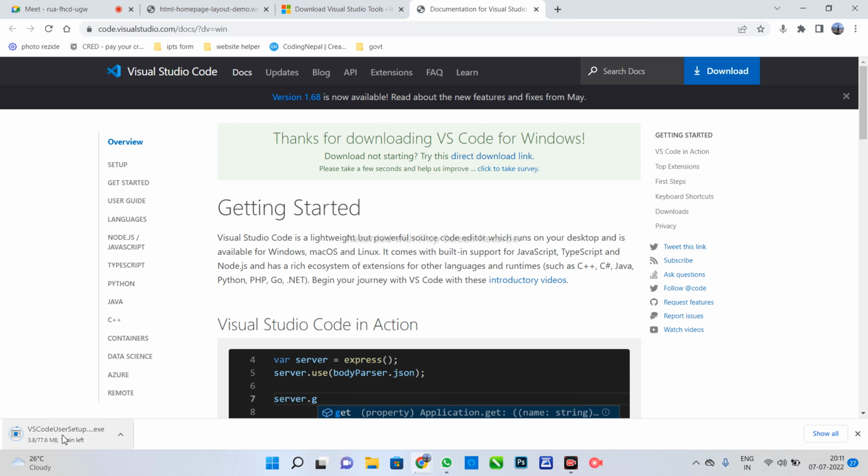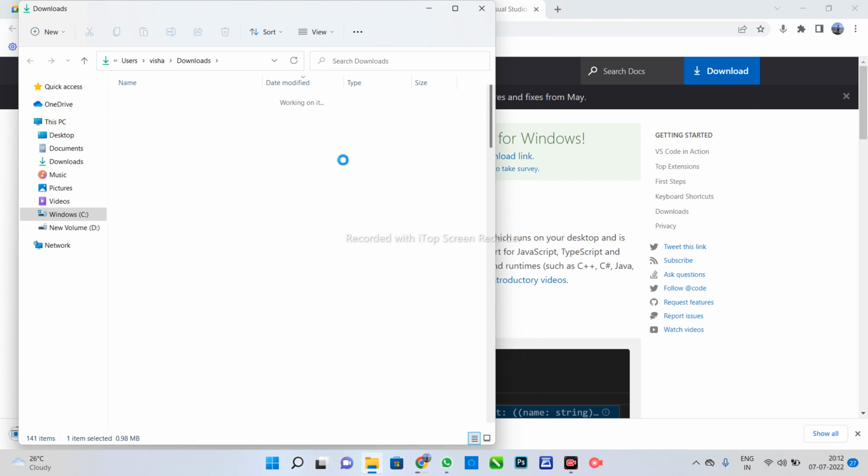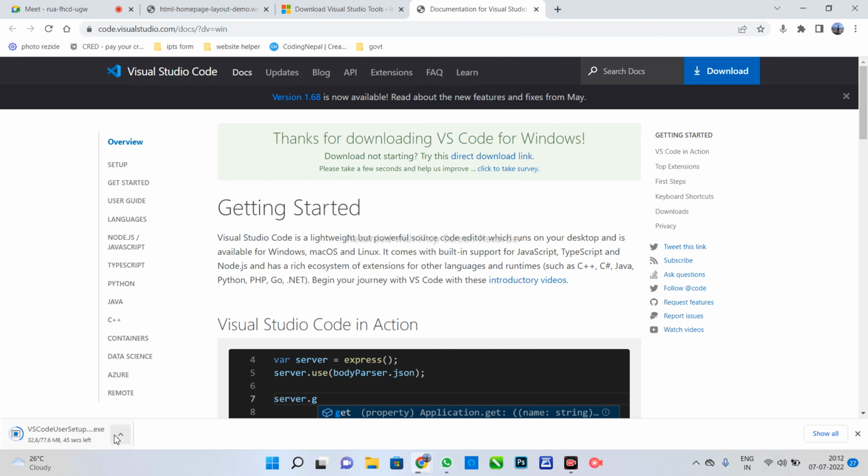Here it is downloading. But note down one thing when you are installing Visual Studio: just remember some points which I noted down for you. I will share the notes in the group. It depends upon your internet connection. Today my internet connection is very slow, that is the reason it takes time.